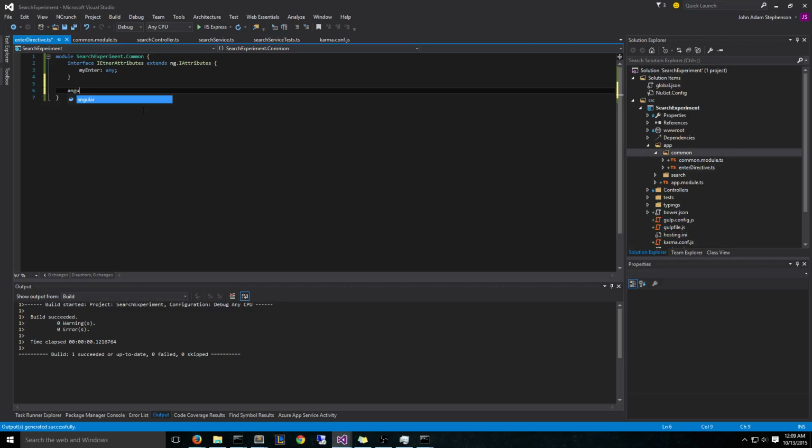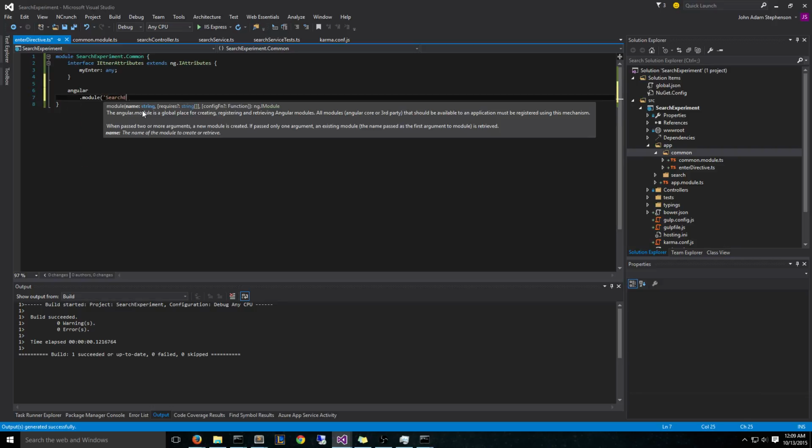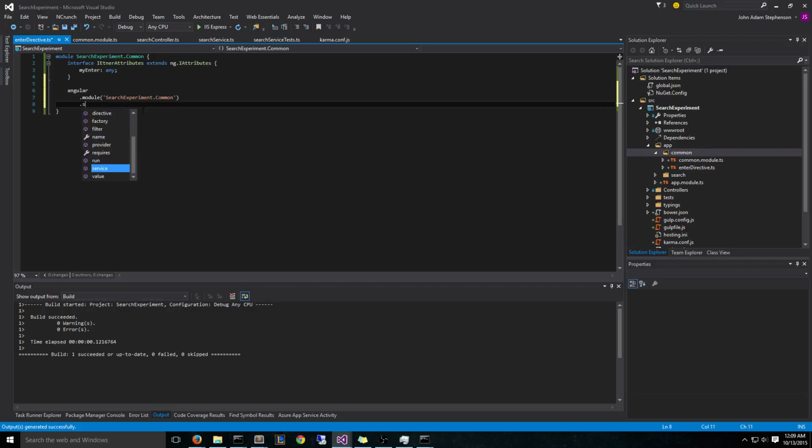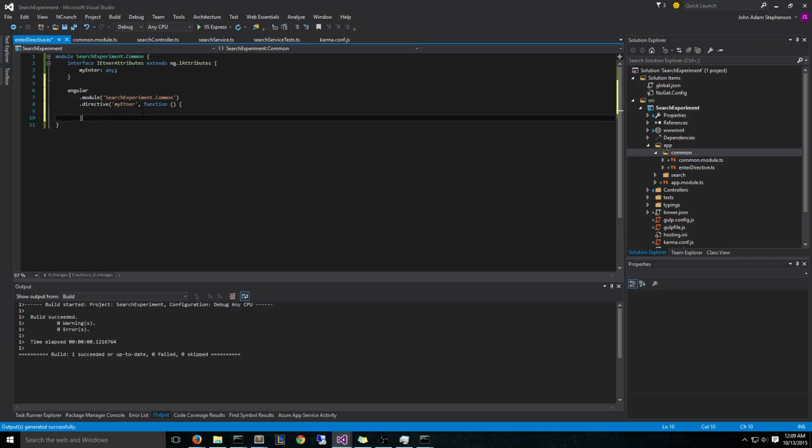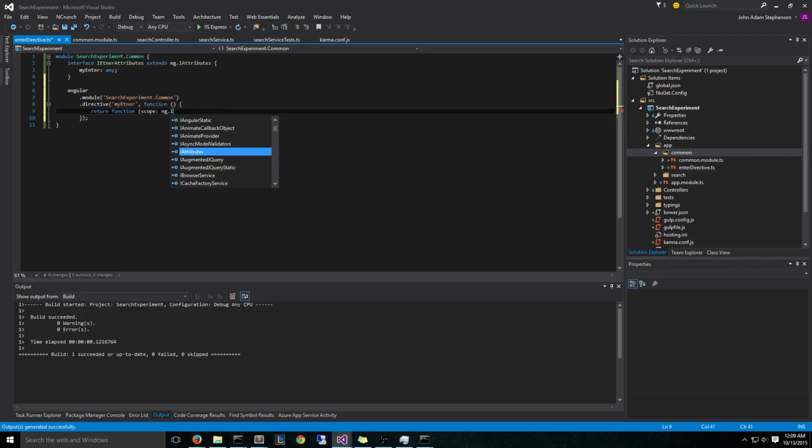And on angular.module, on the search experiment.common module, we're going to create a new directive of the name myEnter, and we're going to pass it a function, which is going to return a function because it takes a directive factory. And the first parameter is going to be ng.IScope. So this is essentially just the scope of the element.